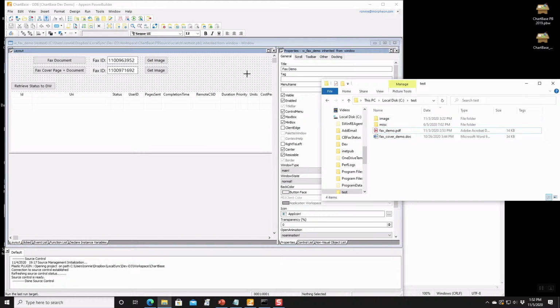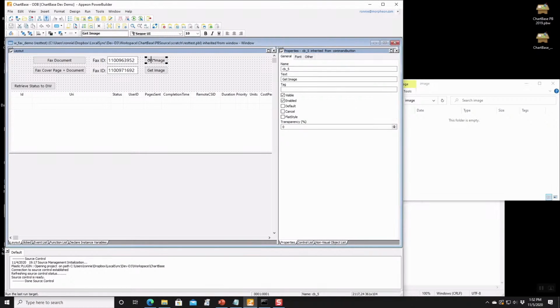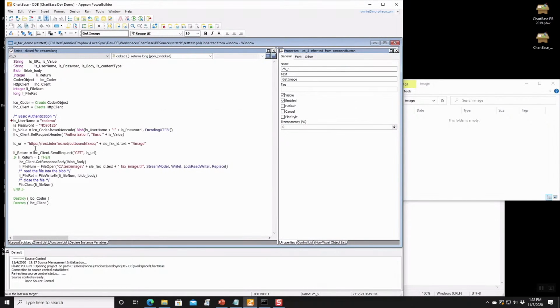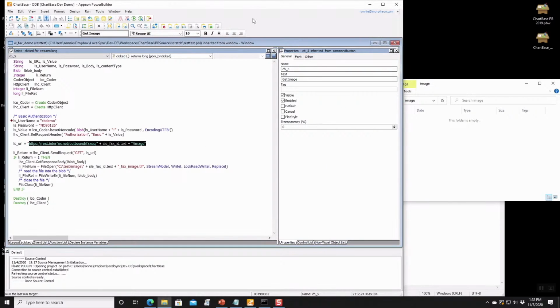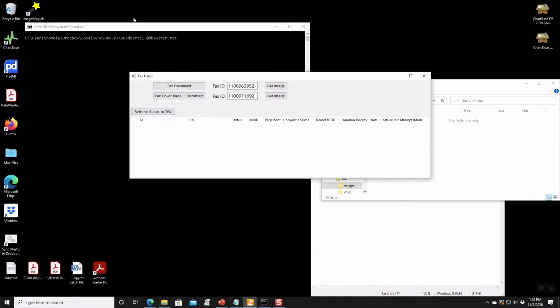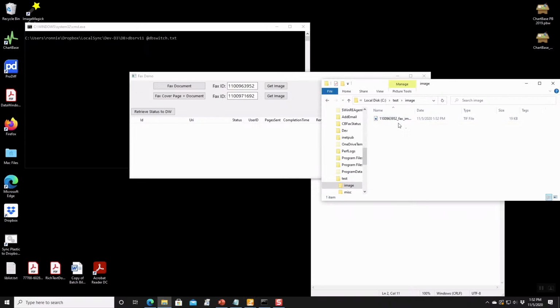Here's a local directory, and there's a subdirectory called image. And if we look at the code, we're going to write the retrieved image into this directory. So let's take a look at this while we're running the code. So this is the first fax, which is a single document. I'll do a get image. And we notice this image popped up. Let's take a look at it.